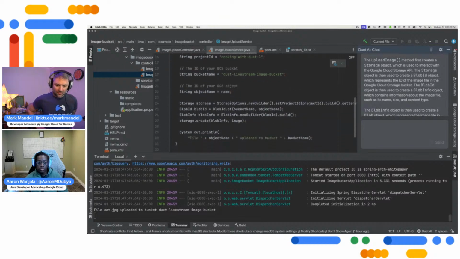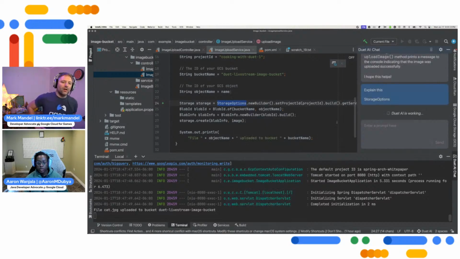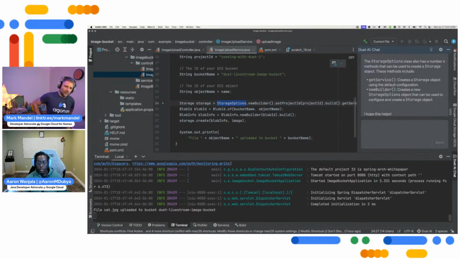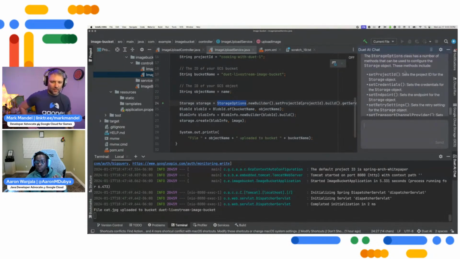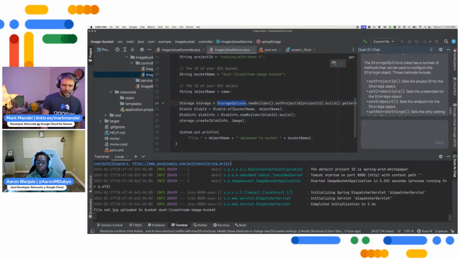And if I was to have it explain what storage options is, because that's a library package that I'm not actually very familiar with as a developer in this repo, I think I can just highlight it and say explain this. Oops. Nope, that's not right. Right click. I can right click and then go explain this. Oh, okay. Yeah, and then it explains it from the package level down, which is handy.